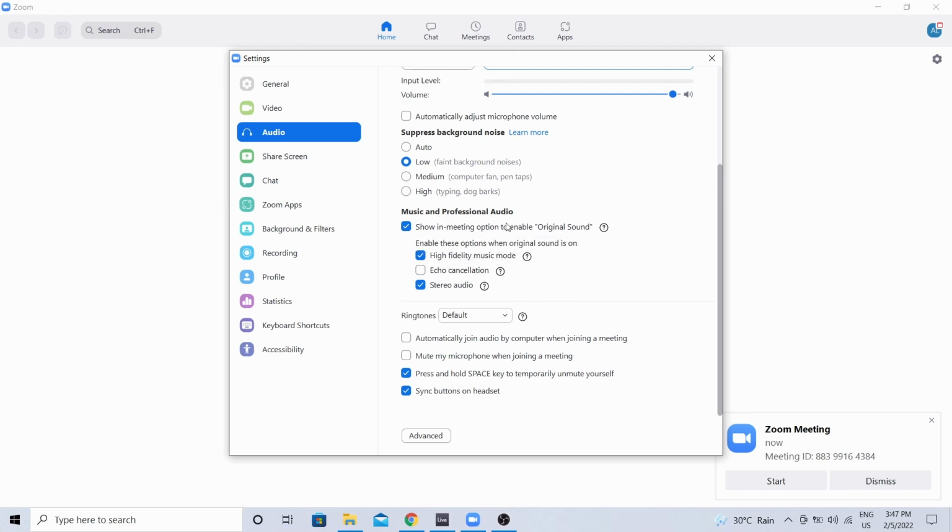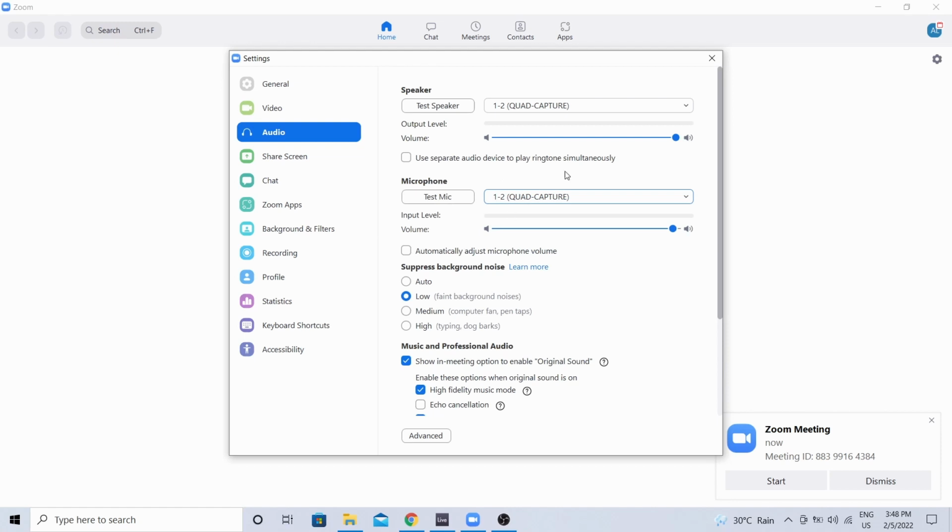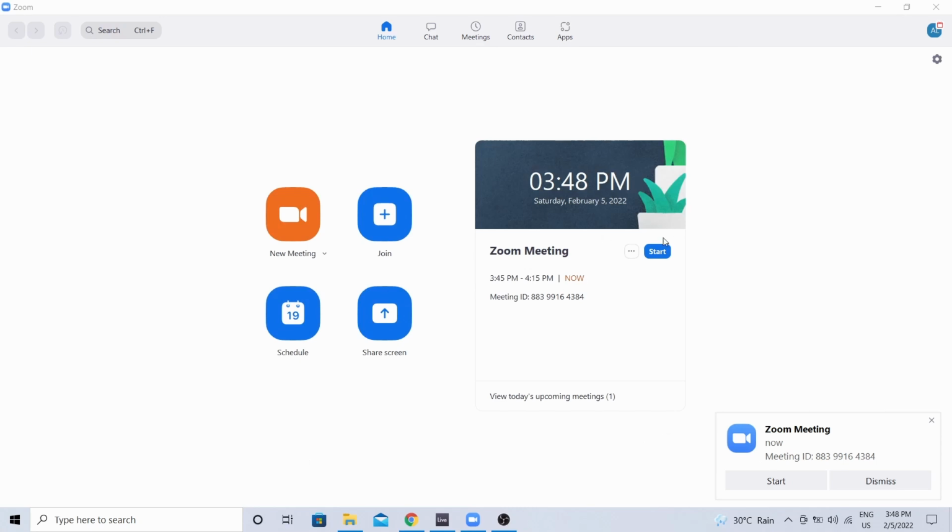For music and professional audio, make sure that you enable original sound. The original sound that you're generating would be coming into Zoom. Then click high fidelity music, and untick echo cancellation, because if you were playing large sounds like drums, Zoom would try to suppress that, or any echo would be canceled. We don't want that. And for stereo, you have to enable this. I think that's about it for the audio settings. We just go and start our meeting.